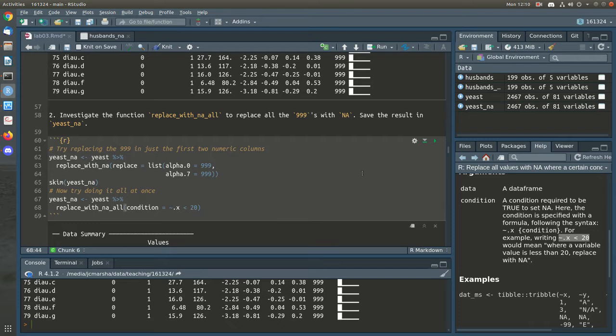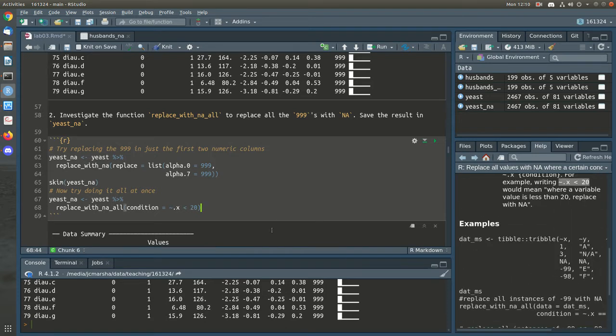So this is what's called a lambda function. Basically a lambda function is what's called an anonymous function in computer science. Essentially it's just a way of defining a function in a very small footprint. So the tilde defines the function, and then .x is the thing passed into the function. And so we've just got a condition here such that anything that we pass into the function that is less than 20 returns true. So we want anything that is equal to 999. So anything that satisfies that we want to replace with NA.